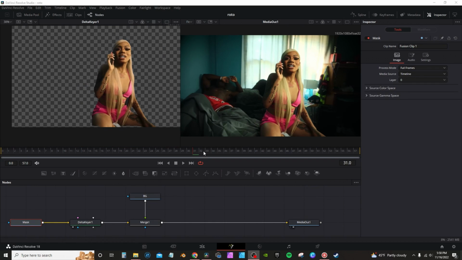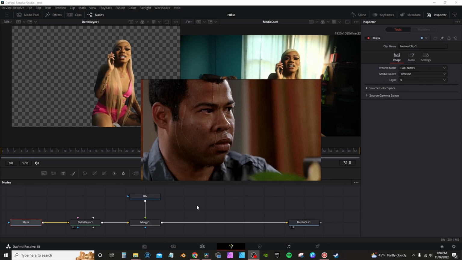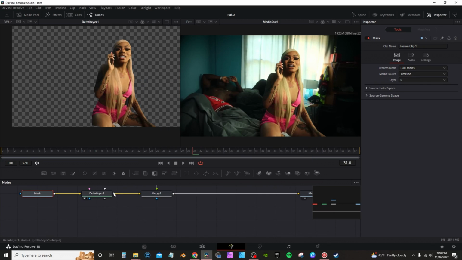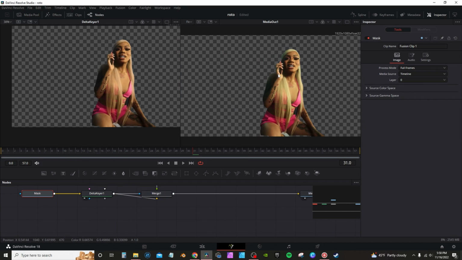Now from there, here comes the complicated part. Make sure you pay close attention. You're gonna take the output of the delta keyer, connected to the mask input of the merge node. And it automatically cuts out your subject.